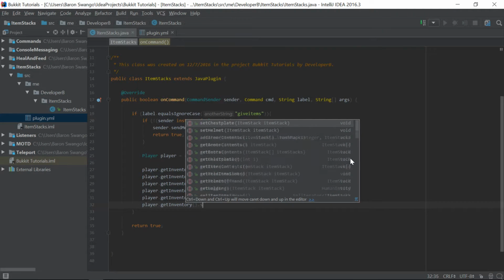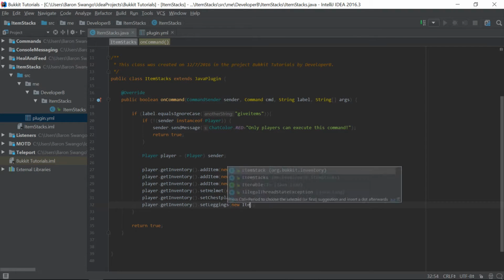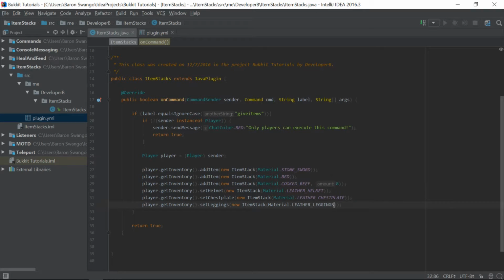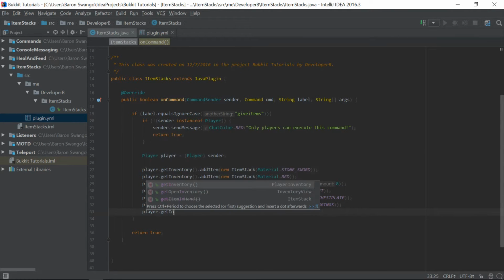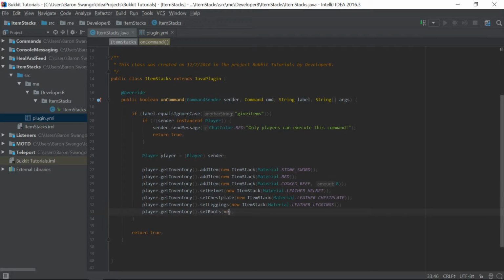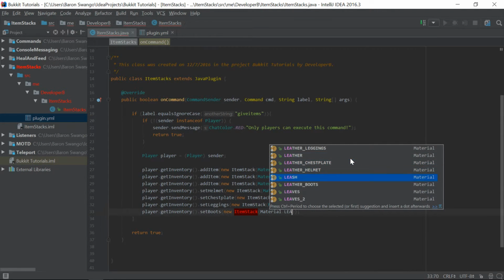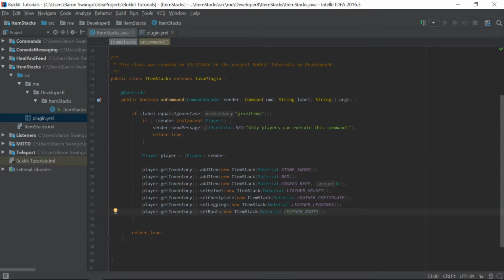So we're going to set leggings to new ItemStack of Material dot LEATHER_LEGGINGS, and then we can say boots, set boots to new ItemStack of Material dot LEATHER_BOOTS. And there we go. So that is going to be it for this right now. A lot of items, a lot of cool stuff.